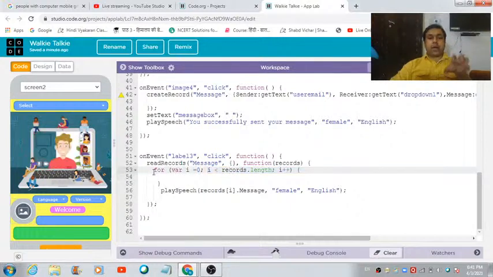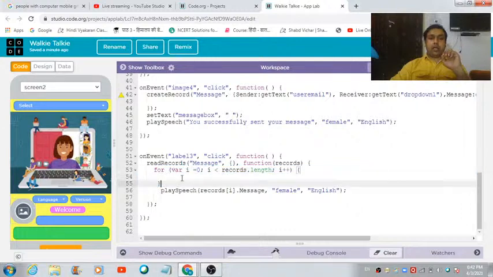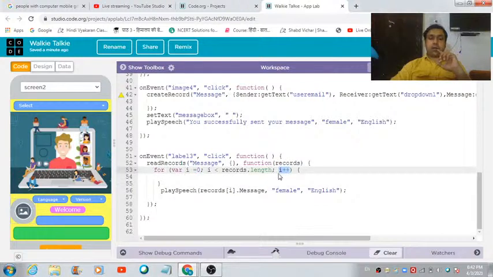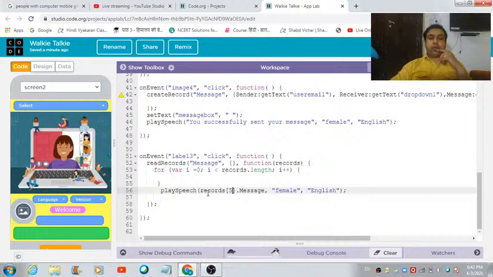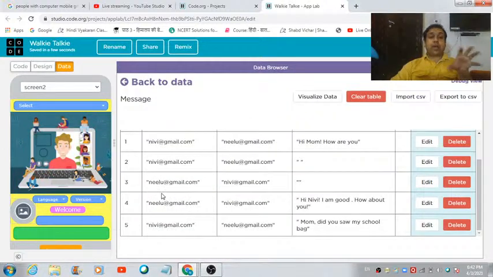Once the compiler is done with executing this whole thing, the value of i will become 5, because i++ is there in the last part of this for loop. It increments the value of i by 1, and finally the value of i will become 5. Now if you put 5 over here, records[5].message, it means that it is going to convert the message present on the 6th row, because 5 is the index number. There is no row which has 5 as an index number, right? The index number of the first row is 0.